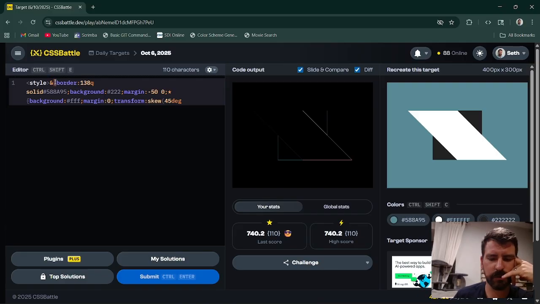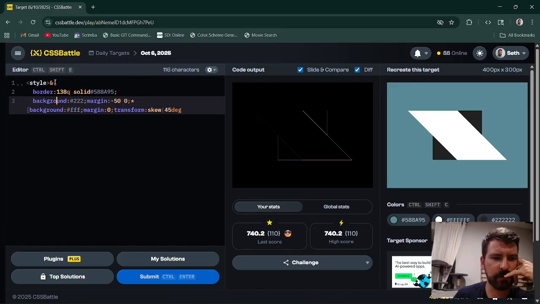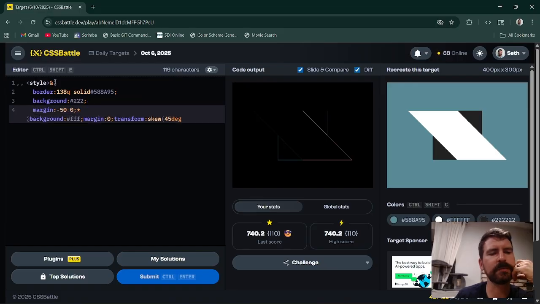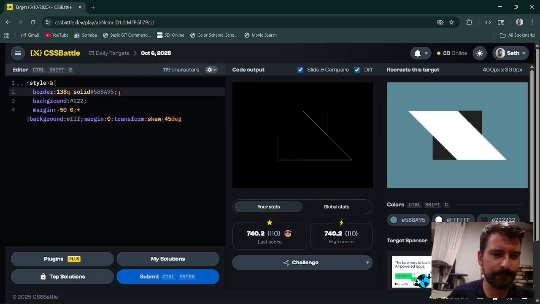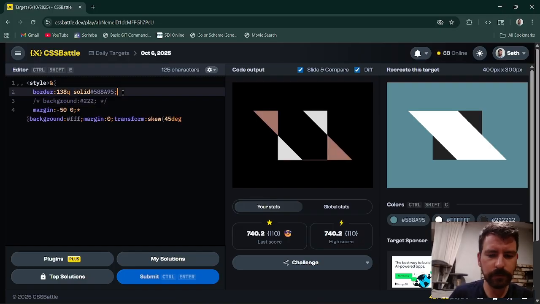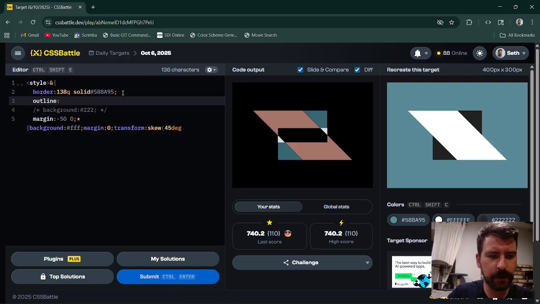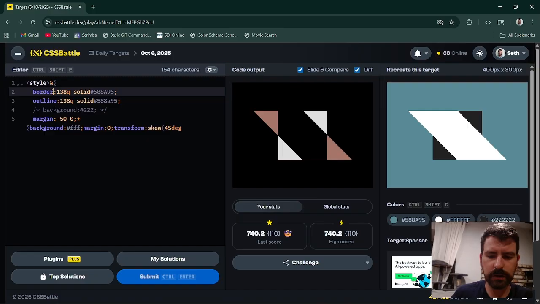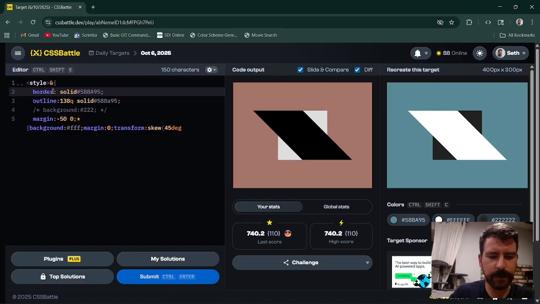So how long are those two by comparison? Because it's going to be about that length. Yeah, see. So I'm saving a background, but I'm saving two backgrounds too. And then let's test it. Take this out. I'm going to say outline, and it's going to be the 138Q solid, and it's going to be 588A95. Okay, and then you are going to be like 50.